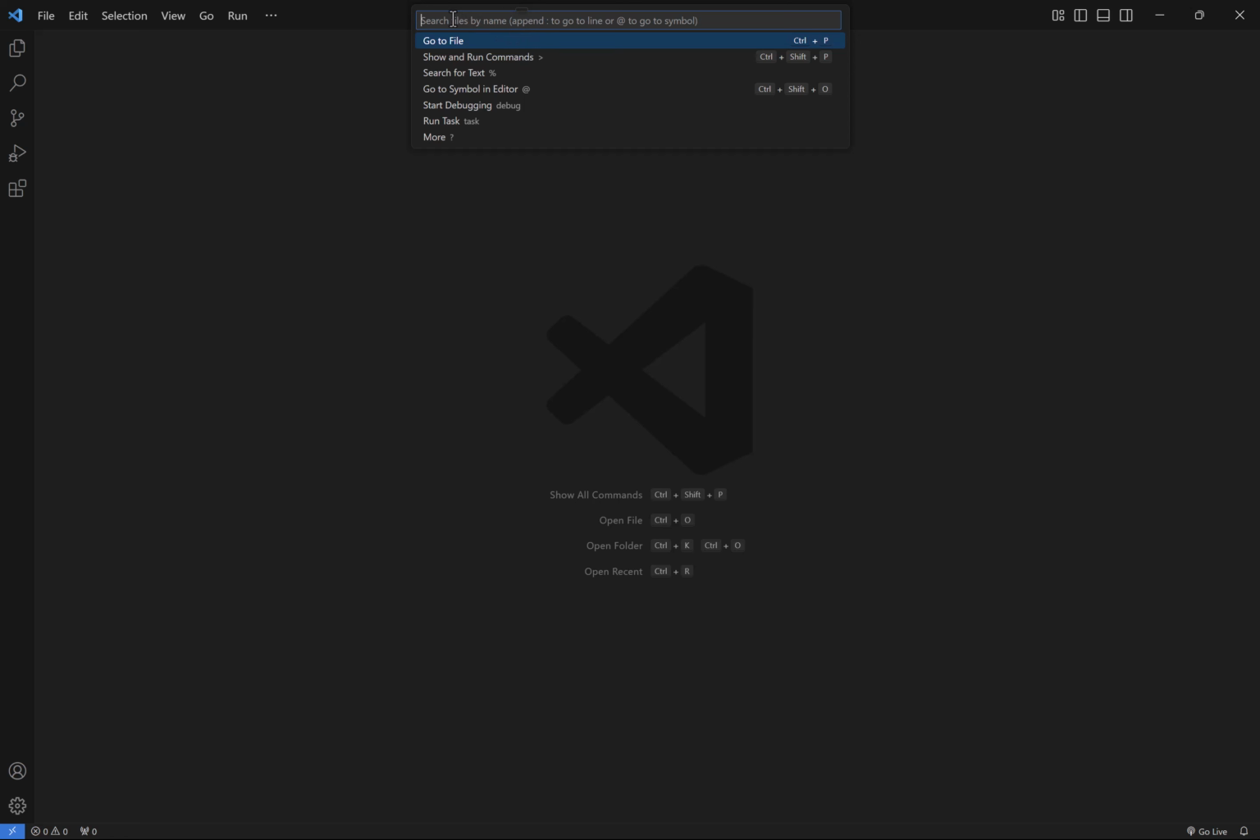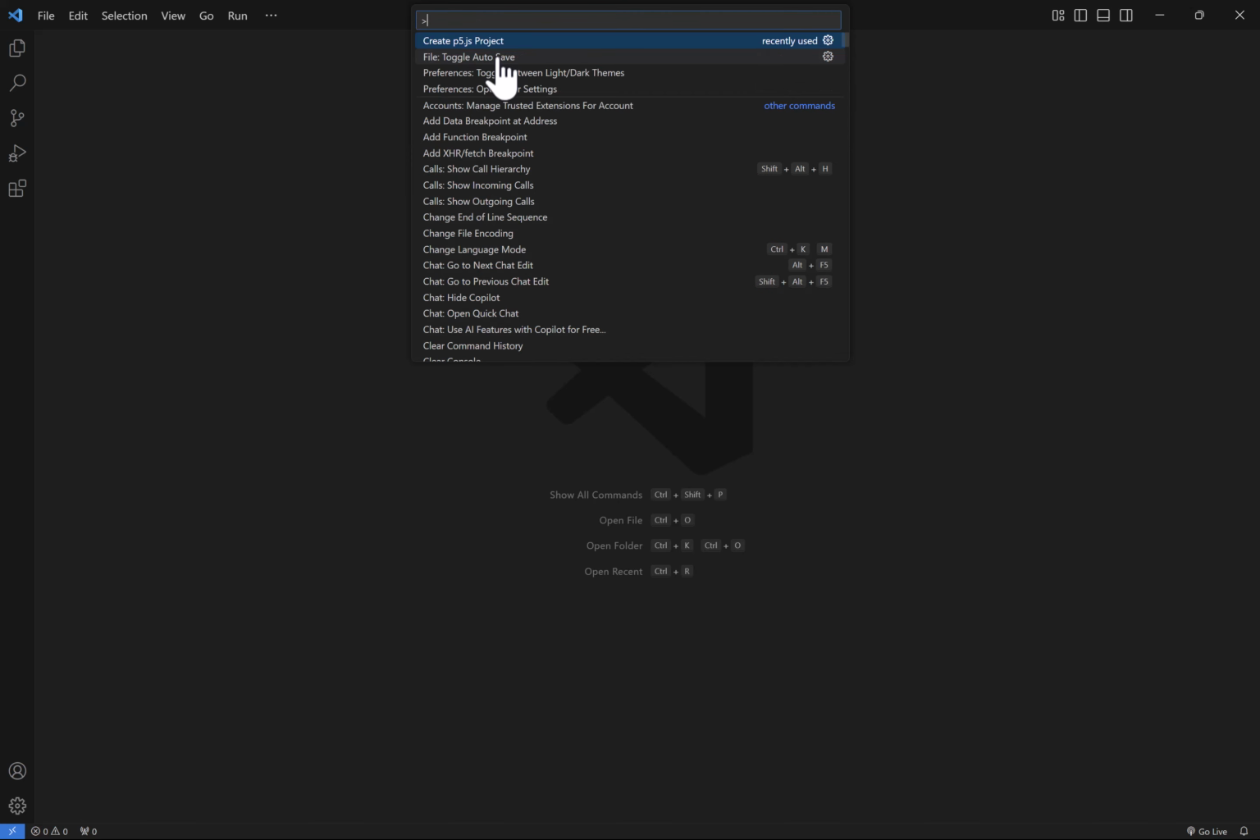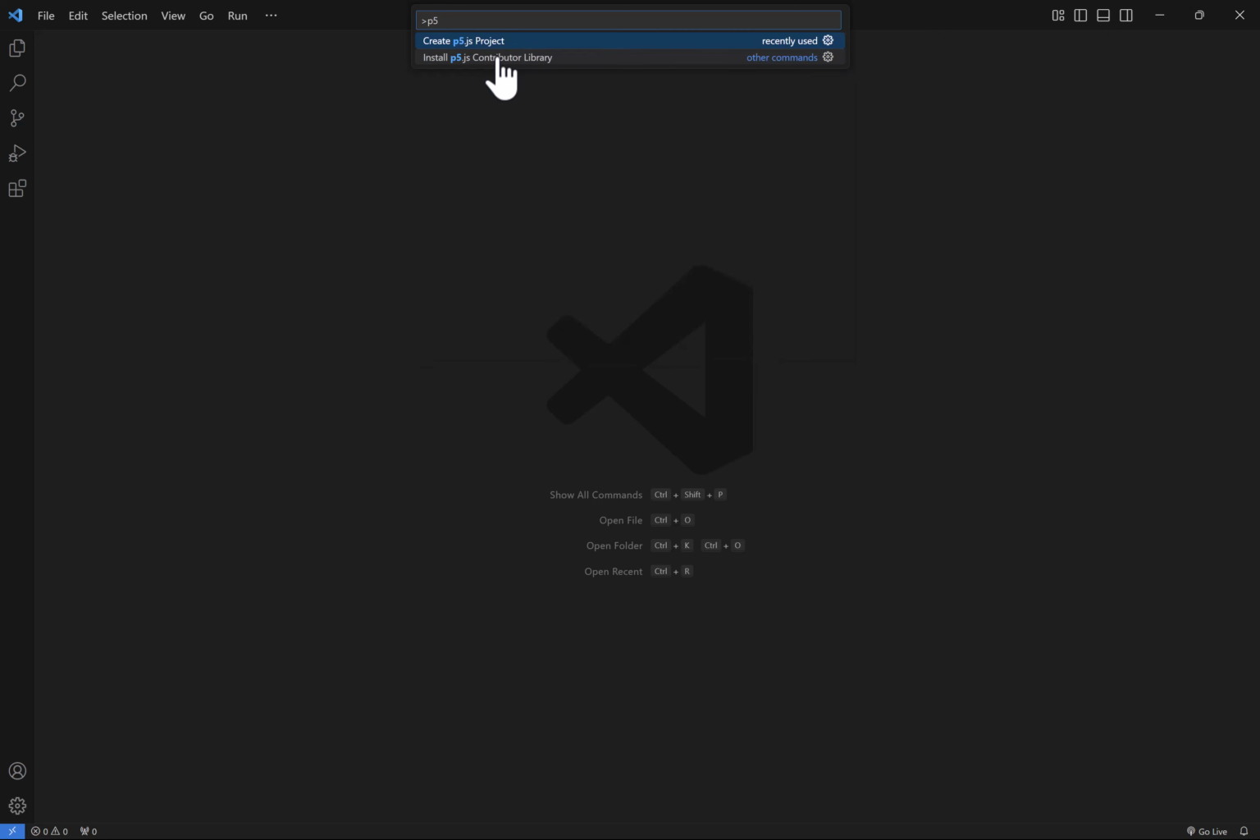On Windows, you can type Control-Shift-P, but what I'm really looking for is this show and run commands. And then I'm going to type P5 and see what my options are. One of them is create p5.js project. That's the one I want.